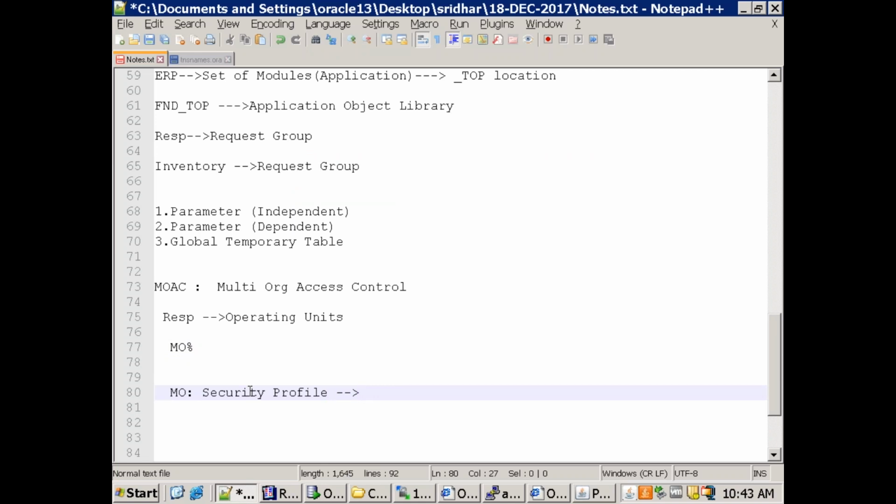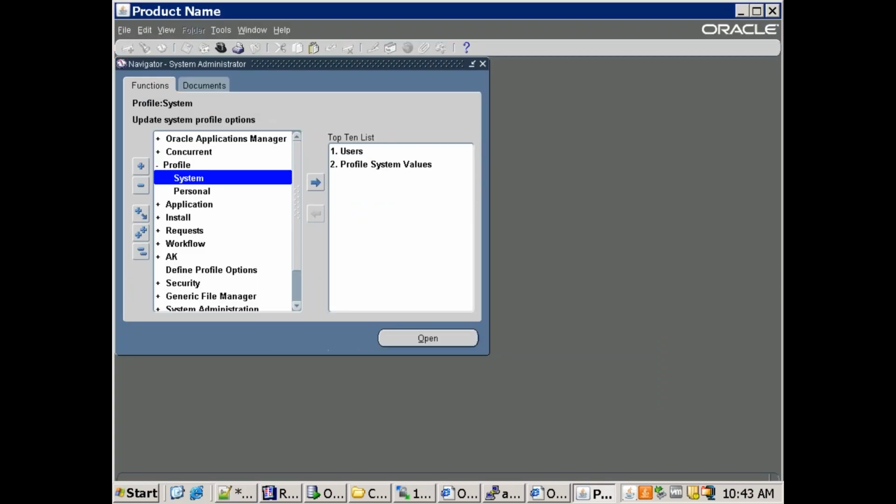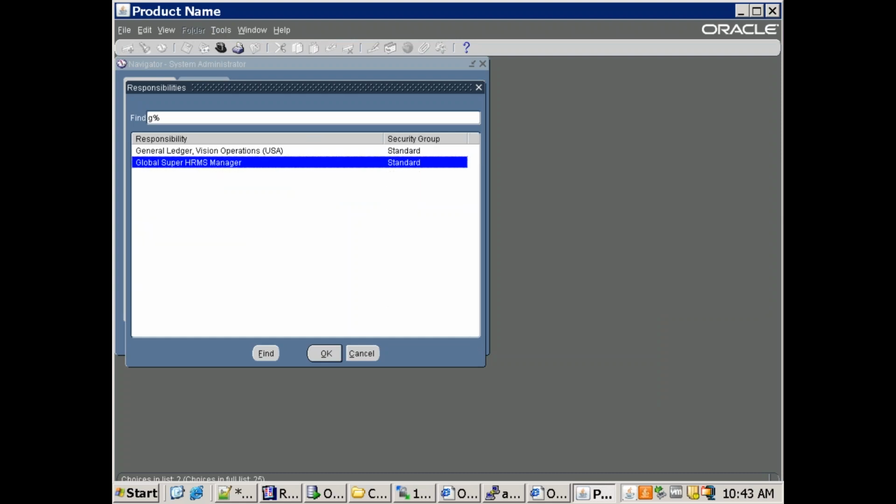Yes, you have to create a custom security profile. Then only you can assign multiple operating units. By default, you can assign only one operating unit. But if you want multiple operating units, then you have to assign a security profile. Then how are we going to create this? You can create the security profile from the HRMS responsibility, Global HRMS Super User.